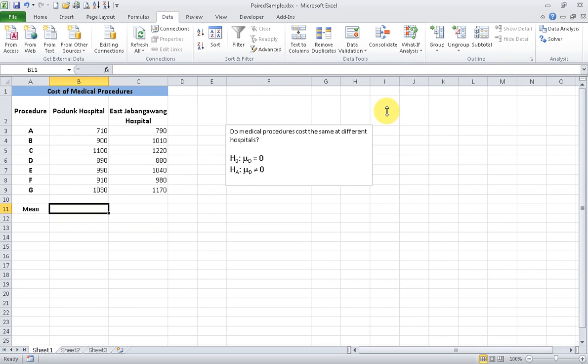Okay, I'm going to demonstrate how to test for a difference between two sample means when the samples are paired or related samples. Basically, I've randomly chosen the cost of medical procedures from two different regional hospitals, and we want to test whether or not the procedures cost the same at both hospitals.